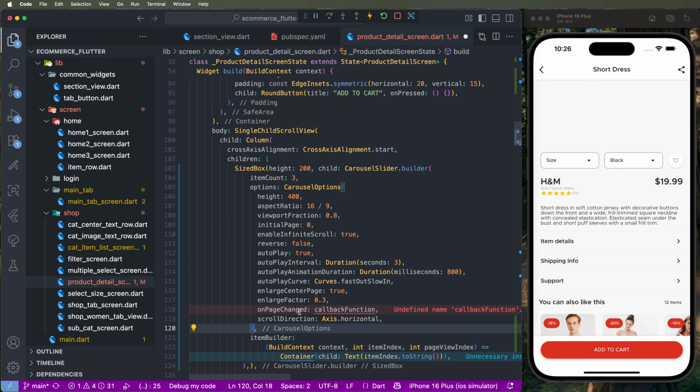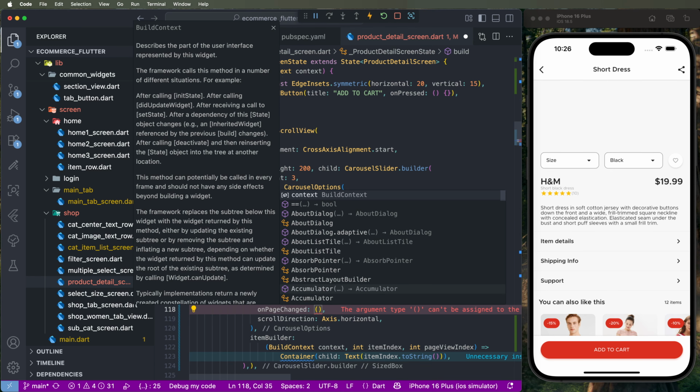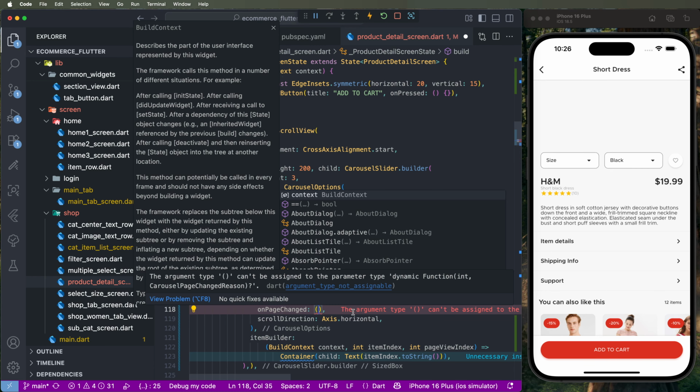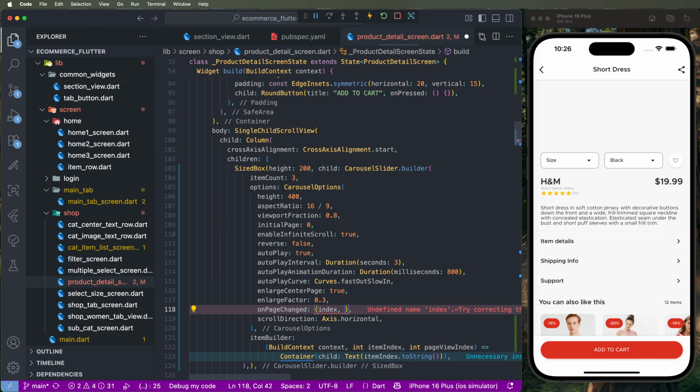Paste it here, the page callback functions. We need to get the value here. We need to change the parameters here, so on change we need to get two parameters: the index and the options.